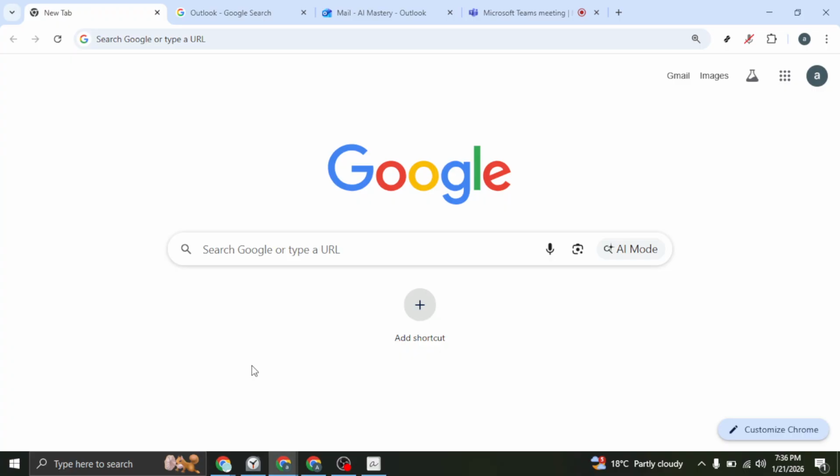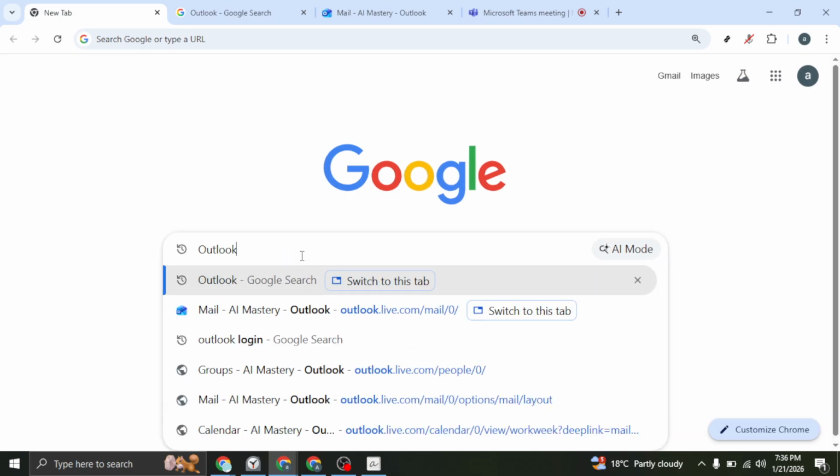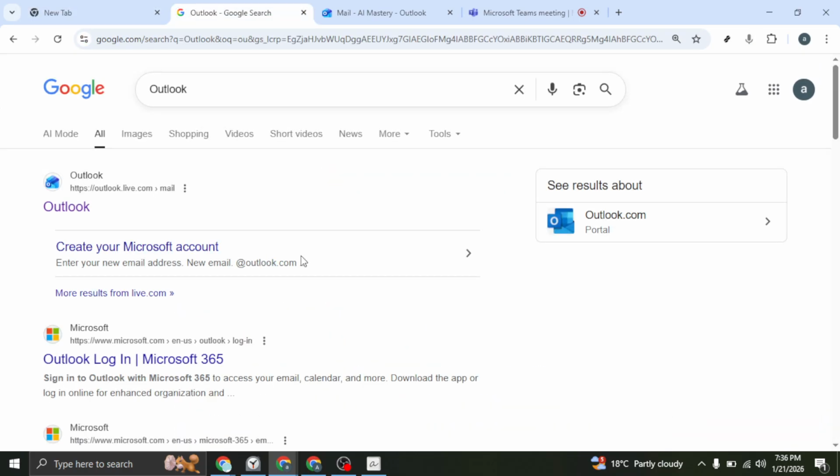First, open your web browser and head to Google. In the search bar, type Outlook. This is the quickest way to reach Microsoft Outlook if you don't have it bookmarked. In the results, click the official Outlook website from Microsoft.